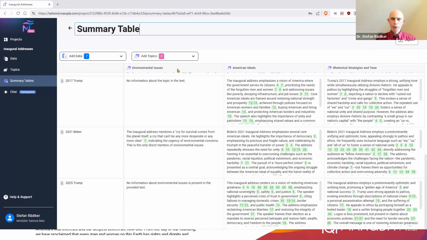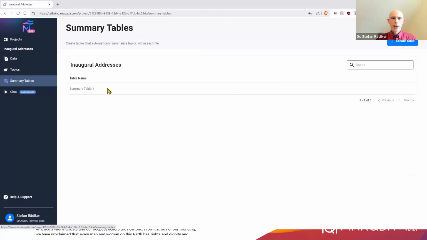So this is the relation between the summary table cells and the columns and the topic summaries here. Please note that you can change the summary table name here. For example, I could call it summary table 1 to have a better overview later on. So it is now changed. If I go back to my summary tables, now I have this list of my tables and I can access them anytime later, or I can delete them here anytime.